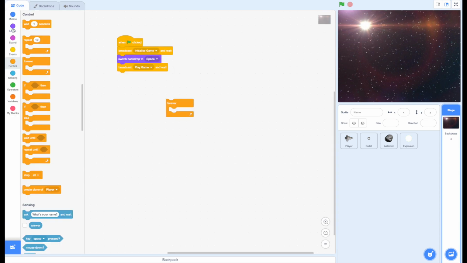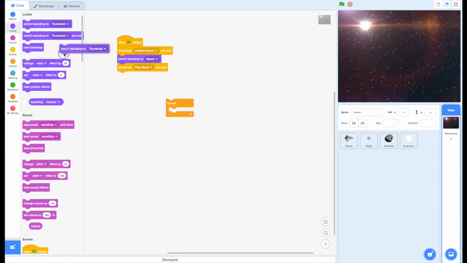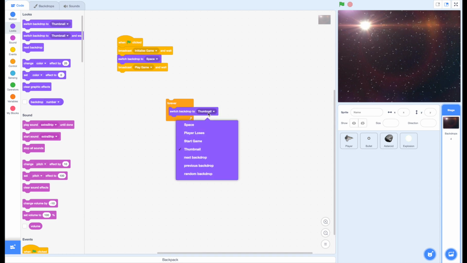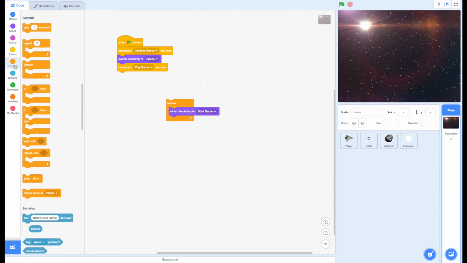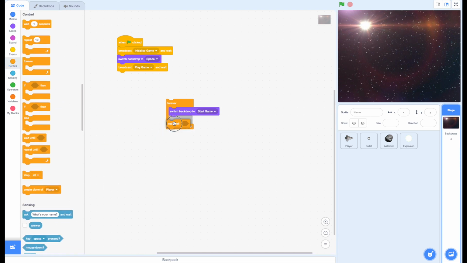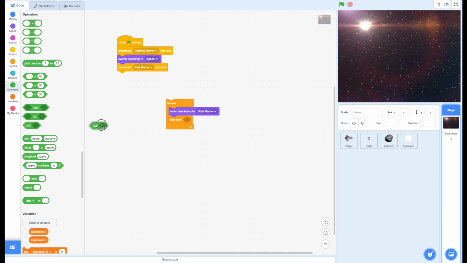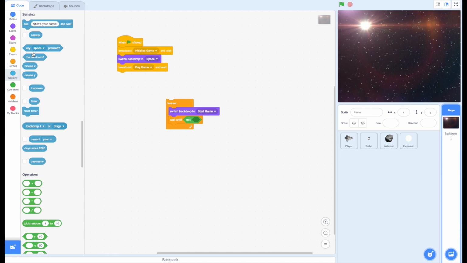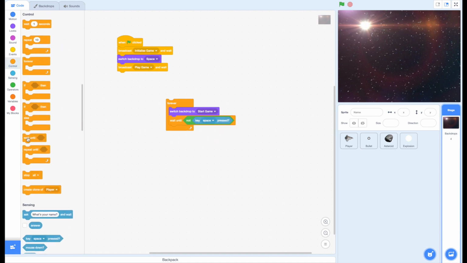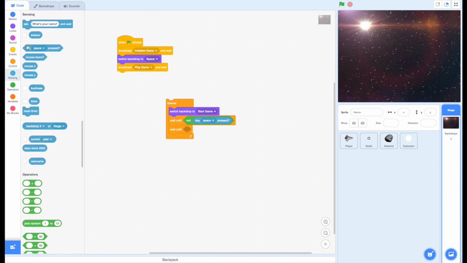So we'll start with switching the background to start game. We'll wait until we're not pressing the spacebar. I'll explain that in a moment. And then we'll wait until we are pressing the spacebar.